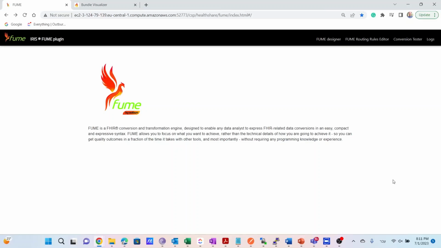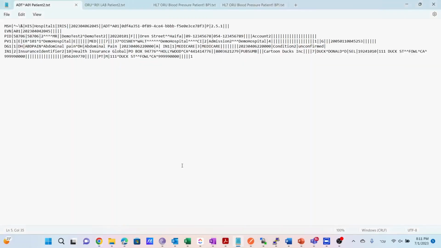In this tutorial, I would like to show you how to convert HL7 V2 messages to FHIR bundles. Before we move on, let me introduce what we would like to achieve in our tutorial. Let's start by briefly reviewing the HL7 V2 message, which will be used as a source message for building our conversion.